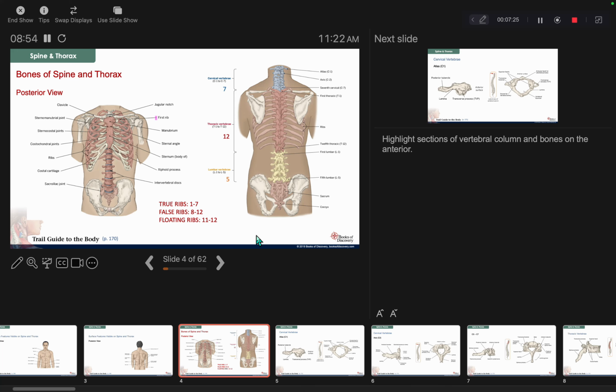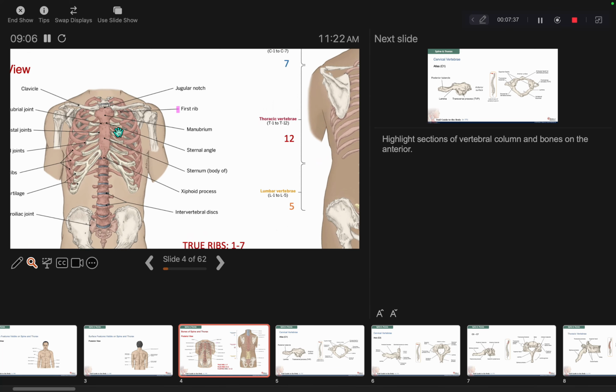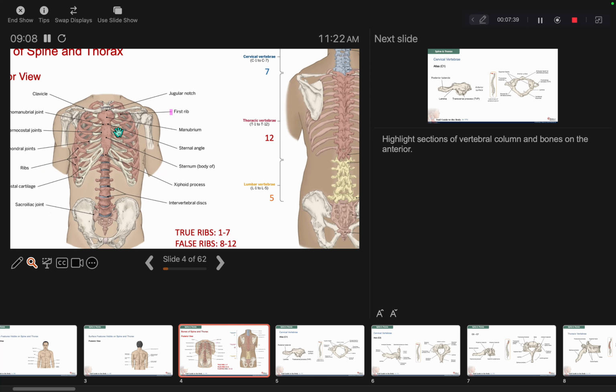So true ribs, 1 through 7. False ribs, 8 through 12. Floating ribs, 11 and 12. So what I mean by this is true ribs. The first 7 ribs connect all the way around from sternum basically to spine.